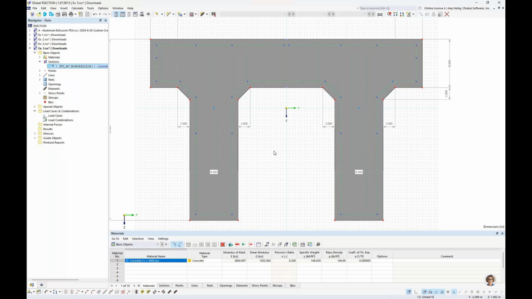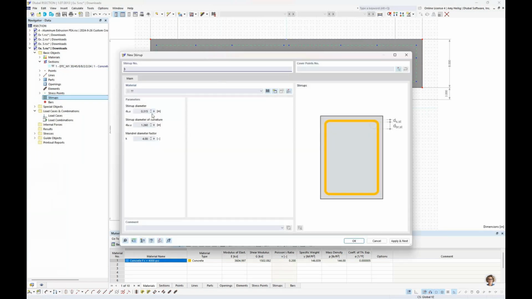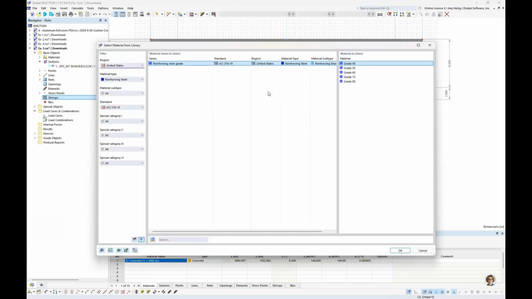Now, the first step with our reinforcement is to define the stirrups. And because I've activated that under the base data, I have a couple different options here for my reinforcement. We're going to begin by right-clicking on stirrups to create a new definition. We do need to set the material of the reinforcement steel. So we'll visit our library here. The program automatically sets this to reinforcing steel according to the ACI where we choose grade 60.